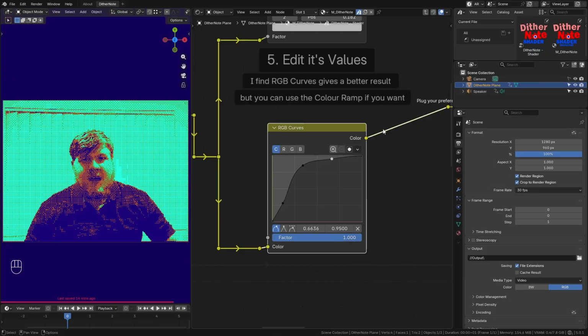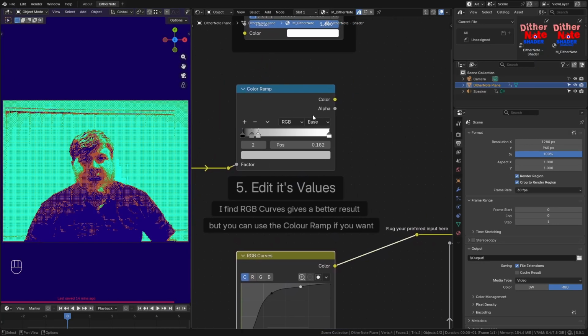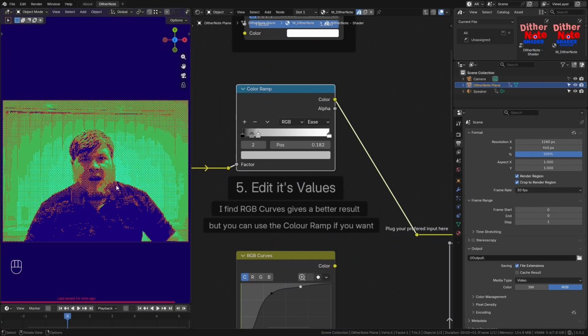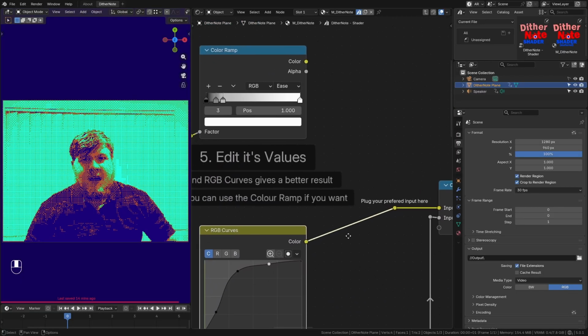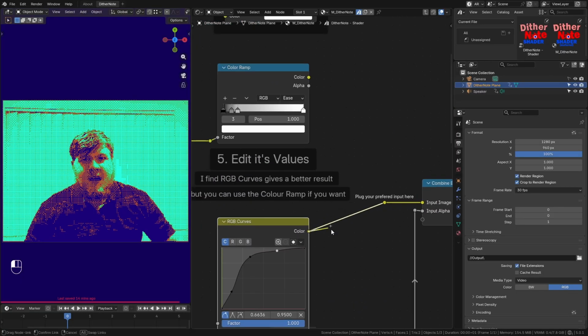Jump scare. Additionally, you can use the color ramp if you really want, but it doesn't really give as good of a result. Even the amount that I changed it, the curves do it better, so just use the curves. Whichever one you want to use though, just drag the output into this little nub here.